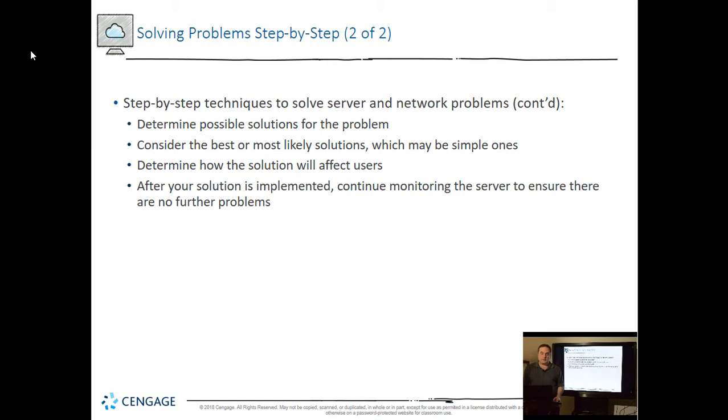Determine possible solutions for the problems in your step-by-step troubleshooting. Consider the best or most likely solutions. Most of the time it's the simpler ones. I have had many people call me saying their computer doesn't work, and it turns out they did not turn it on or plug it in.